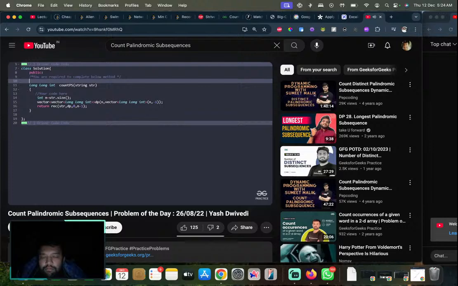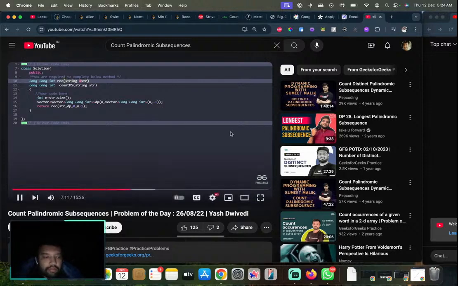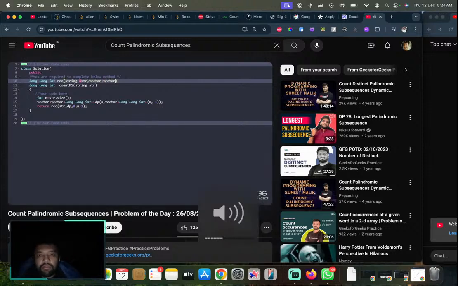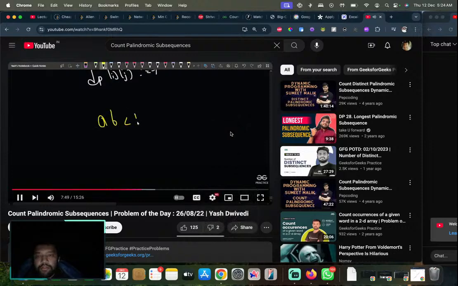So how will we write this further? First of all, let's consider the base cases and then we'll see the other cases as well. So I'll write long int recursion, and first I'll pass a string str. After passing the string str, we'll also require the 2d vector, so a vector of vector, and then i and j. Say we have something like a b c d e.